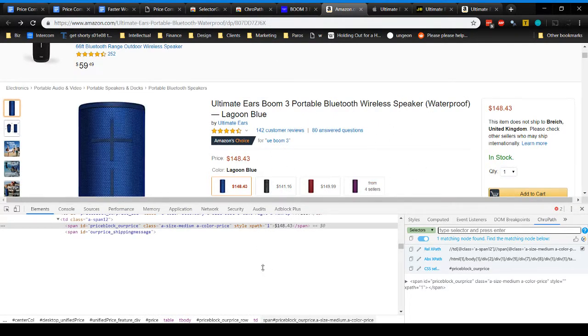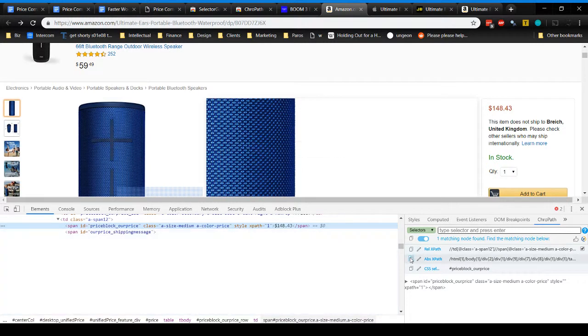So if I right click inspect element, then you'll see XPath is telling me hash price block _ our price. That's quite a nice one. Use whichever one, use the simplest one. You see this XPath up here is a-span12 blah blah blah. All this stuff, if you've got a really complicated one like that, it is going to work until Amazon change some of the layout of their page. So you want as simple a one as possible that only selects one item, and you can see here XPath tells you one matching node found.